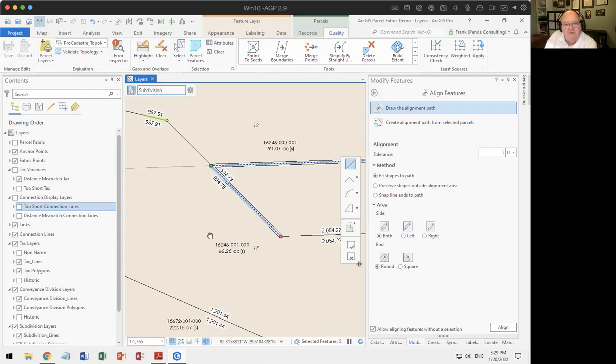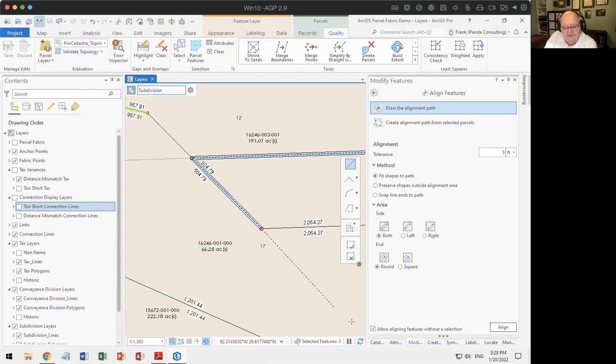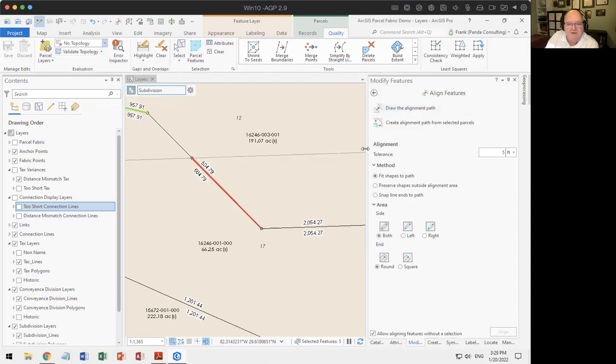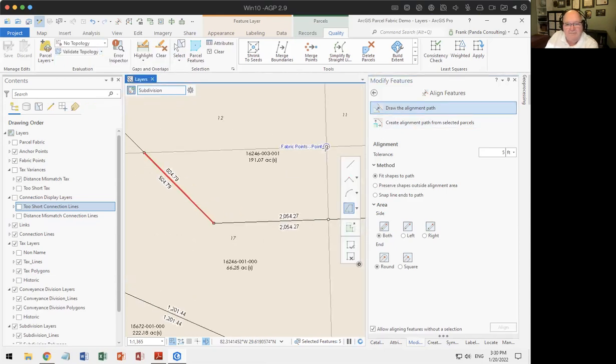Since I'm saying allow aligning features without a selection, it will take any vertices that are within that tolerance of the areas I just drew and move them together. So I can say, by the way, I want no topology on here. Let's draw this again, here, to here, to here. Go ahead and line this up.